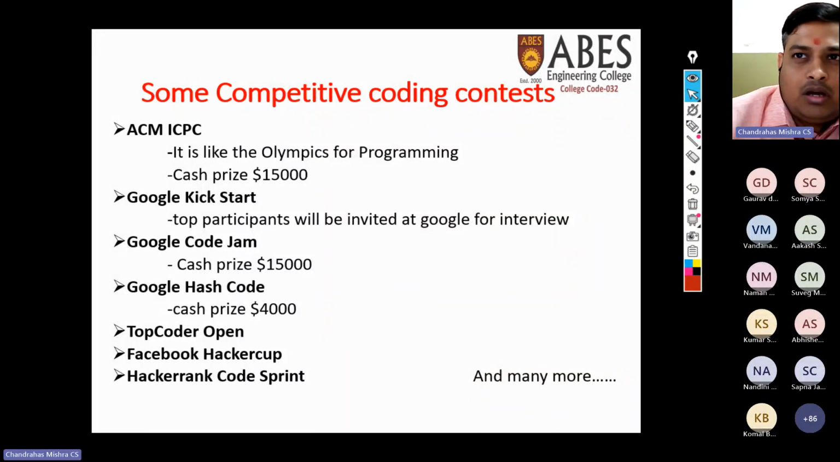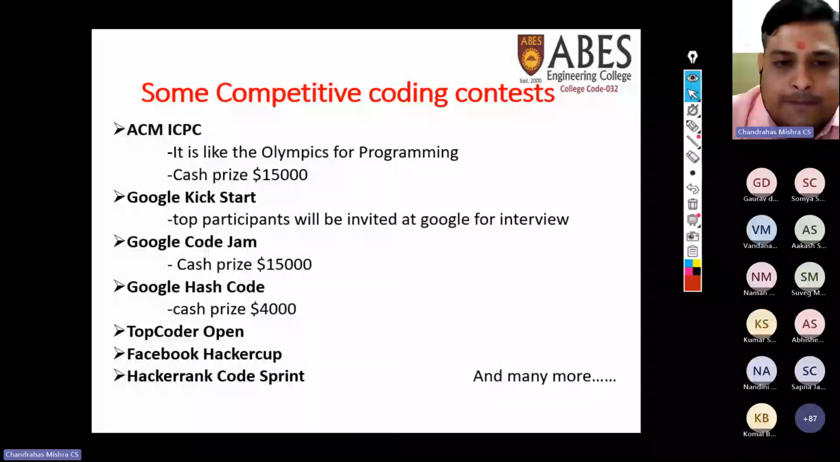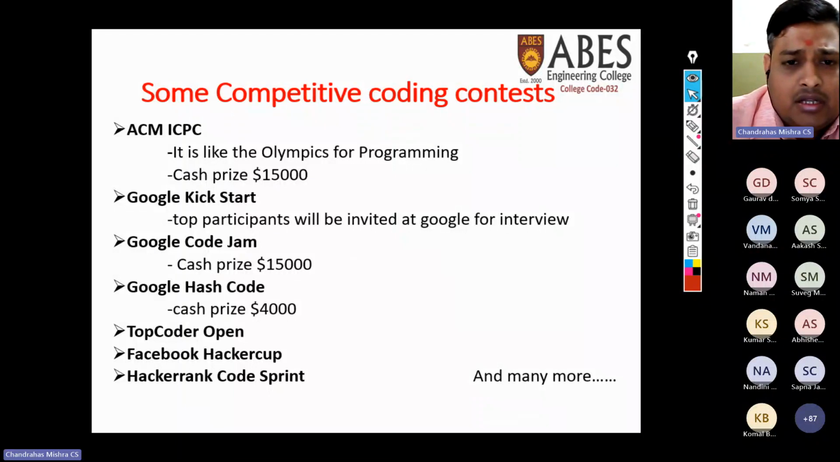So I have had conversations with multiple students who have got very good packages like 40 to 50 lakhs. They told me, sir, we are using C++ with STL. That is giving an extra edge for competitive coding. That's why we are recommending that. If you are comfortable in Java, you can also use Java. It is also a good programming language.